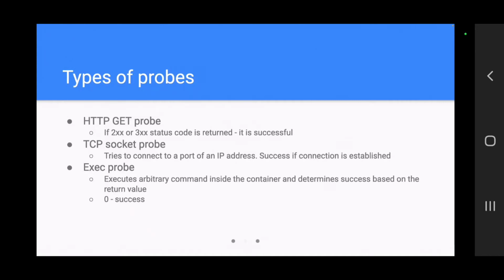So there are other types of probes as well. For example, there is a probe for TCP socket, which is essentially an IP address and port combination. You try to connect to that particular combination, and if the connection was successful, then all good. If it's not, Kubernetes can restart that particular container or the pod.